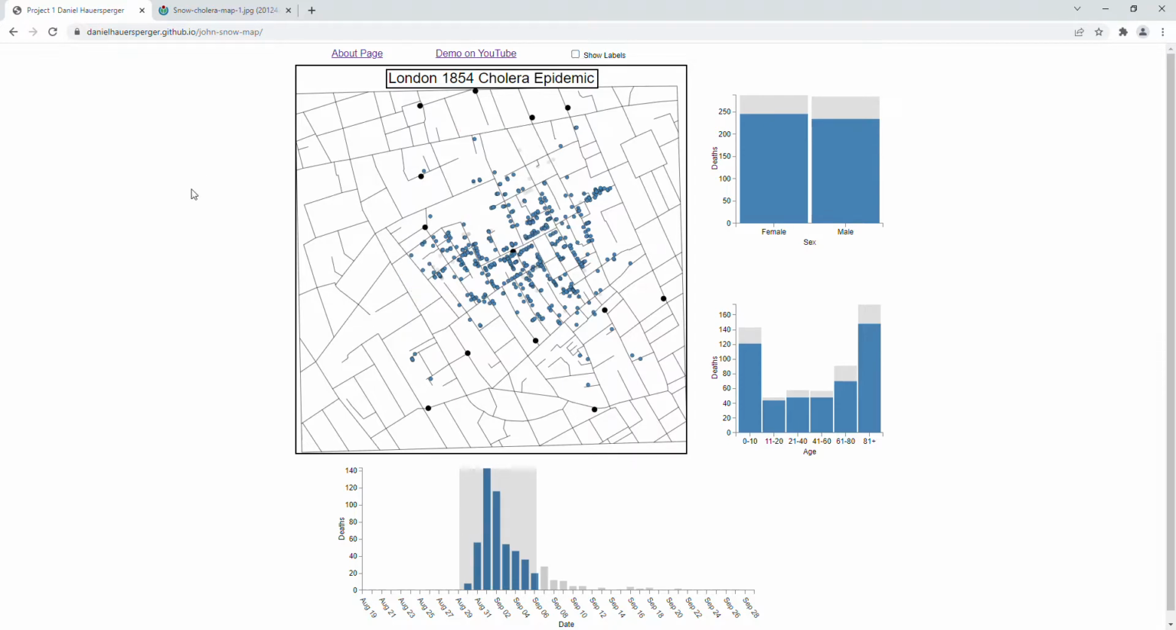I used black dots to show the locations of the water pumps, since I felt that provided good contrast with the blue used for the locations of resident deaths. This color scheme also allowed me to use light gray to denote deaths that are not currently selected, giving a good contrast in both luminance and hue with the blue used for selected locations of deaths. This selection action occurs in my chart of deaths over time, shown here at the bottom.